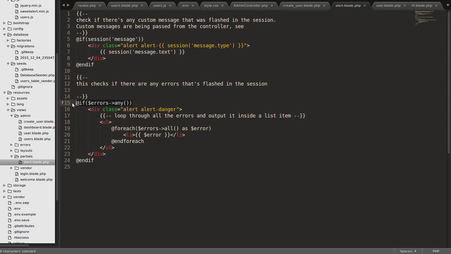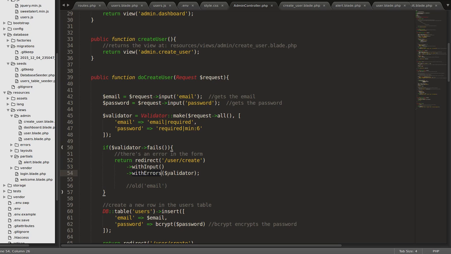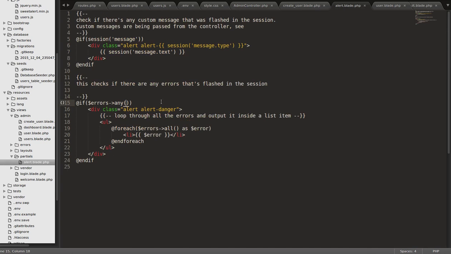This checks if there are any errors. This returns true if this is executed, which means that we're outputting this. What we do is look for all the errors and output them inside the list item. To get all the errors, you just say errors and then call the all method, and then each item would now contain the actual error message.